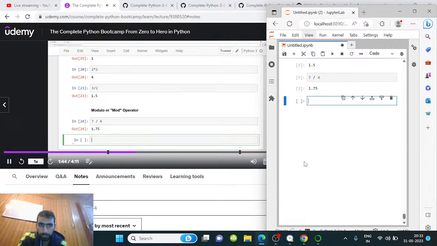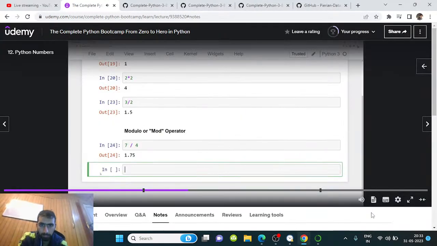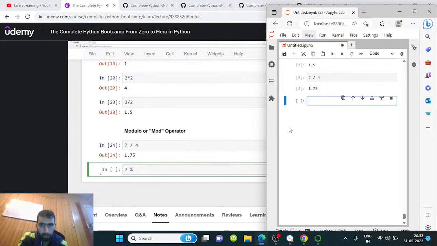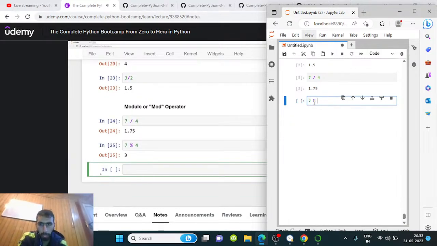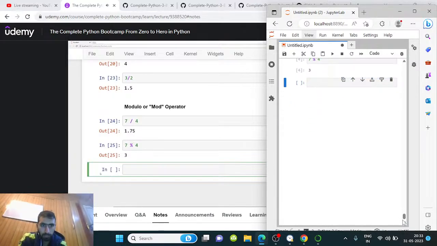Let's imagine you actually just wanted to know that remainder, the actual number 3. In that case, you can use the mod operator, which is a percent sign. So we're going to say 7 mod 4, and it returns back 3. Because 7 divided by 4 goes in one time evenly with a remainder of 3.